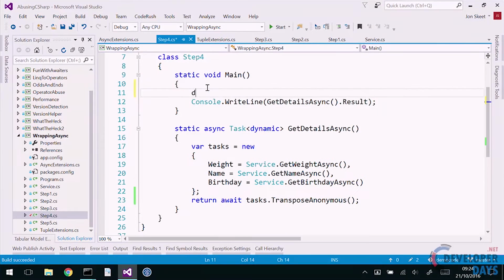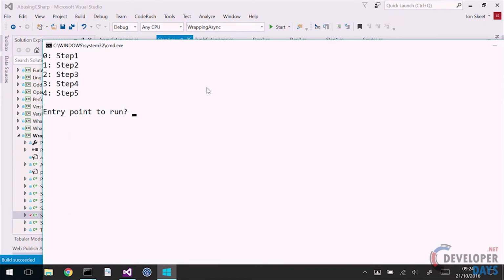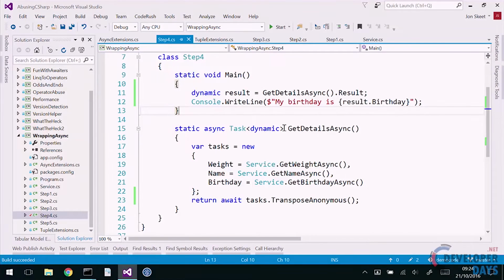And now we can do the same trick for this task of dynamic that we did with the tuple and say, do you know what? I just want to await this, and let's put it into nicer C# syntax. Now we need the await here in order to do the transposition. An alternative would just be to do the dot transpose anonymous. They basically do exactly the same thing and get rid of the async. So that's like the previous version, and this is the new one.